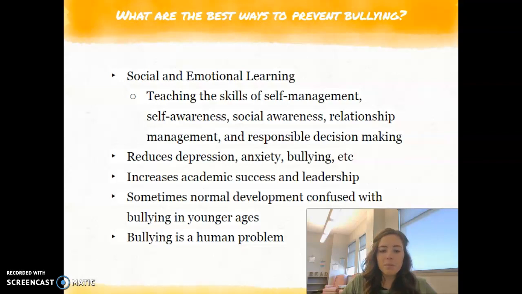school. And sometimes this article talks about how normal development is confused with bullying in younger ages, where they don't realize what they're necessarily doing, or that parents don't realize that losing friends is a part of growing up. So it's just something that gets confused a little bit. And bullying is not just a problem in students, it's a human problem.